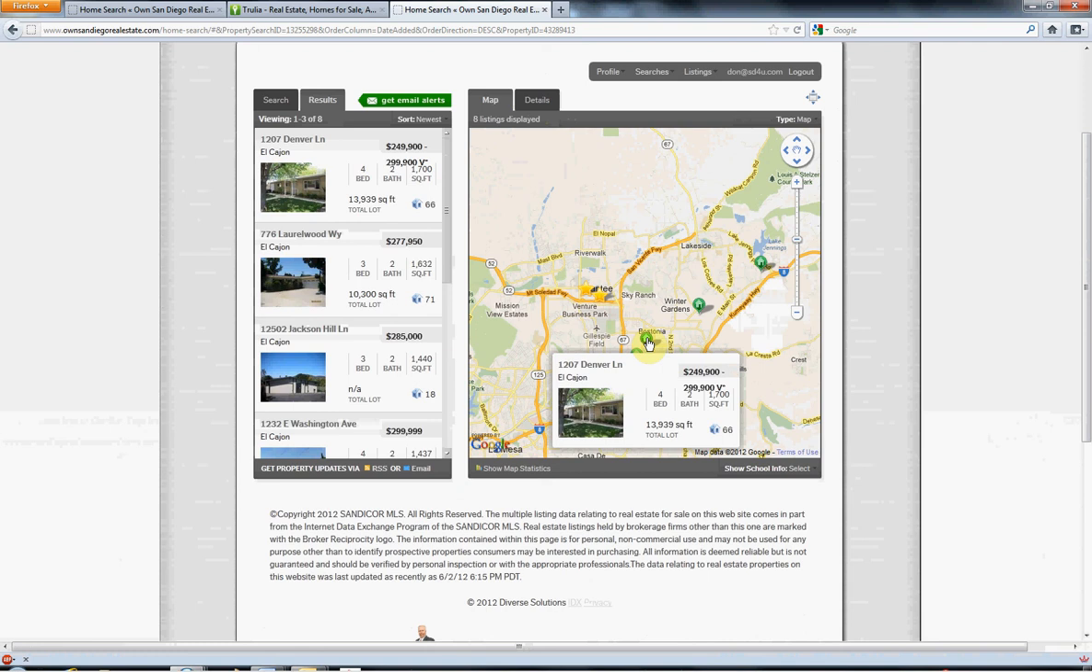That V stands for variable. It's a variable range listing. And in reality, technically, it's a $299,000 offer price, not a $249,000. So look for that. It's another way that people just try to get you to look at the houses.